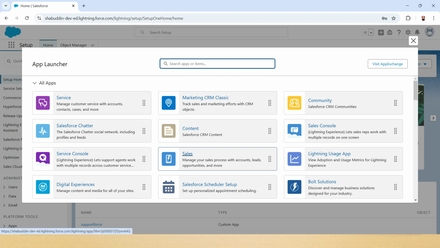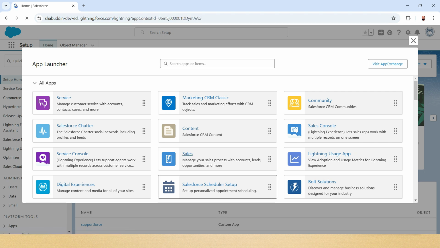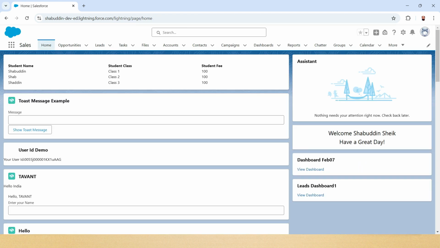For example, I want to see Sales. Click on Sales, and once you click on Sales, you can see these are called tabs. As I told you, a tab is nothing but a user interface, kind of a button. Once you click on that, you can view the object. So these are actually objects, the Account object, the Contact object, but we are able to access the objects with the help of these tabs.